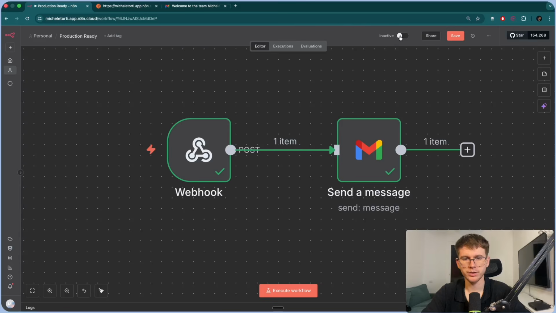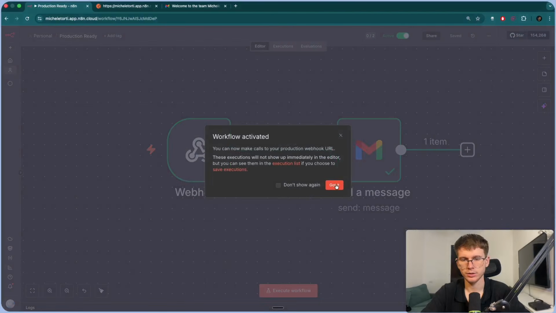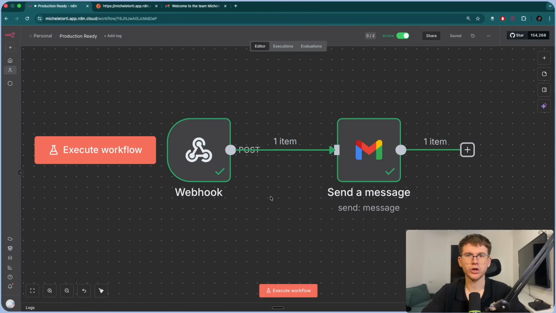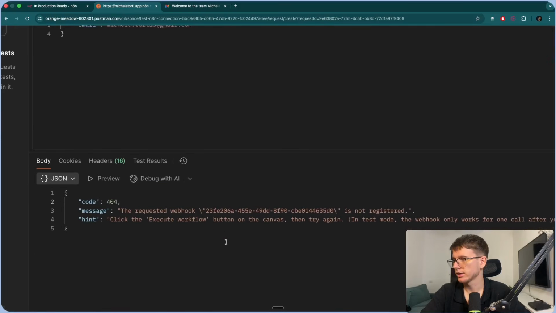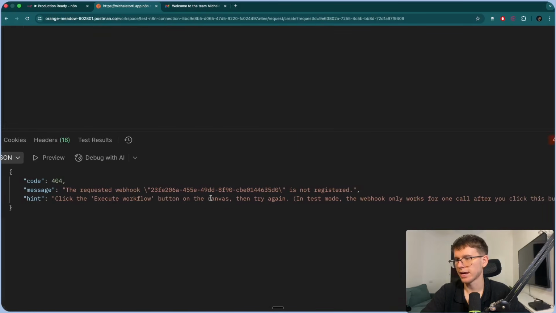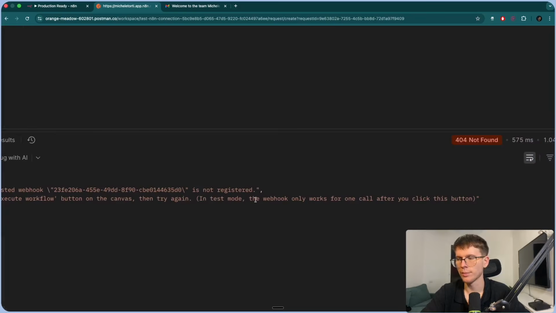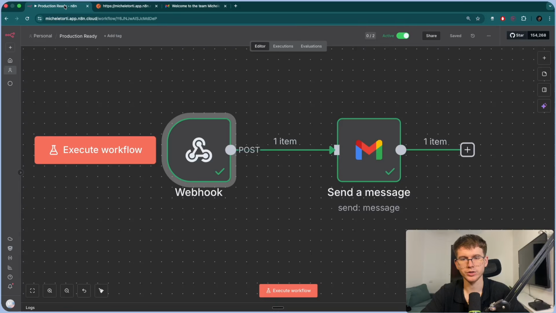But once you press this button right here, activate, you press got it. Now this will activate the automation, which means that we don't have to execute workflow every single time. It will automatically do it for us. But the problem is that if I keep using the test URL and I go here and press send, I get an error saying to click the execute workflow button on the canvas, then try again. In test mode, the webhook only works for one call after you click this button, right? Because of the fact that we turned this on, it doesn't use the test URL anymore.